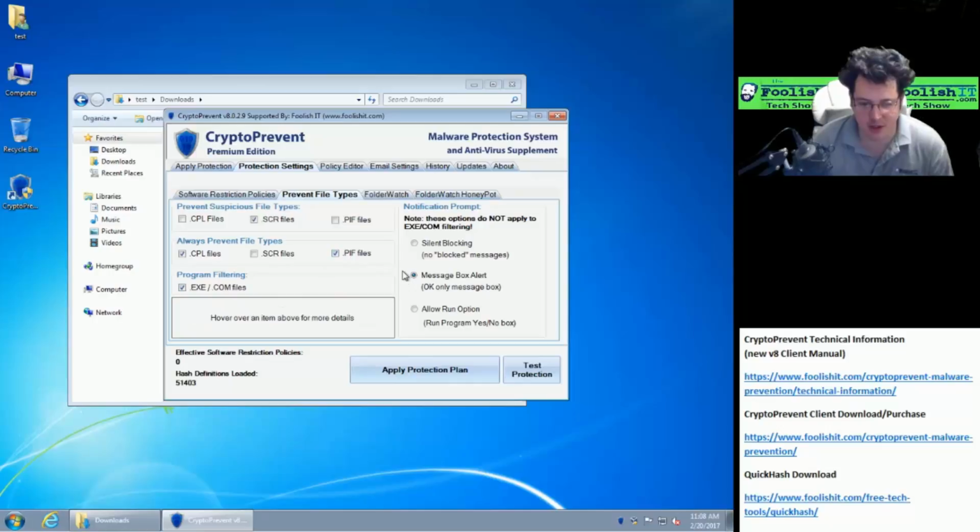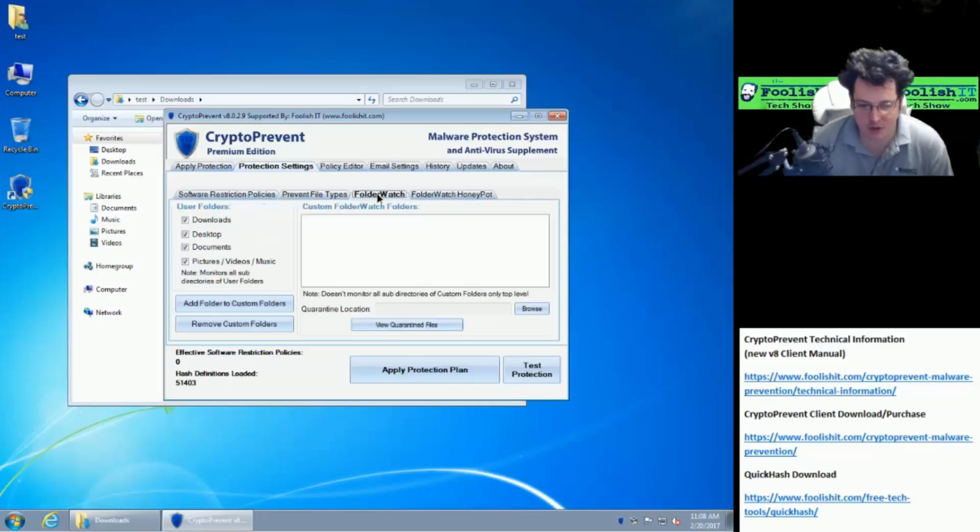All right, next tab we have under our protection settings is FolderWatch, and this is one of my favorite protection features under the latest version 8 of CryptoPrevent. It was introduced with version 8, and essentially what this will do, it will monitor any locations that you have set here for any file that matches one of these hash definitions.